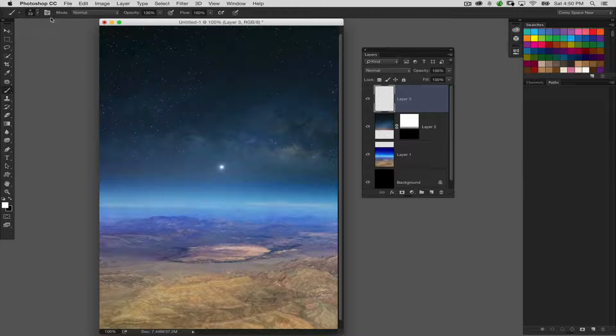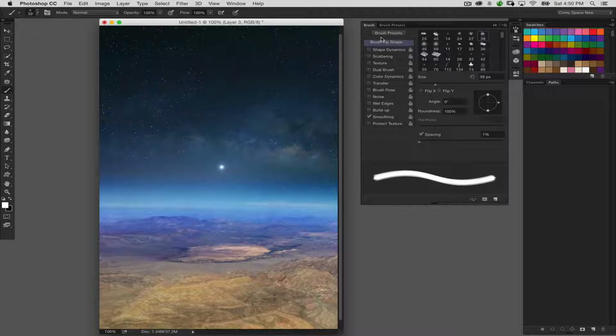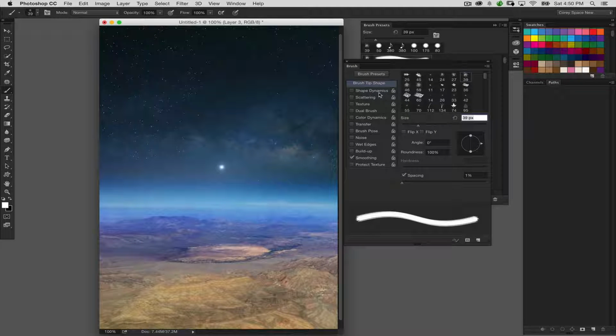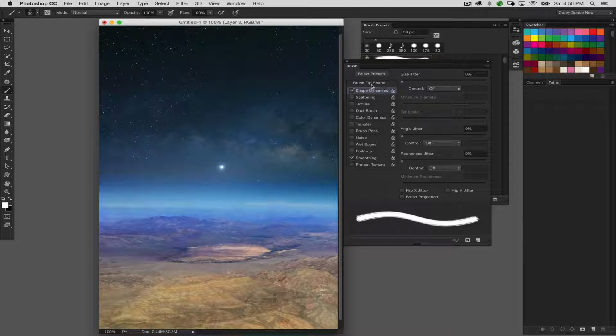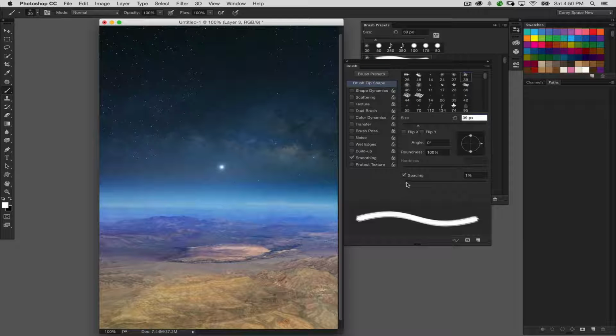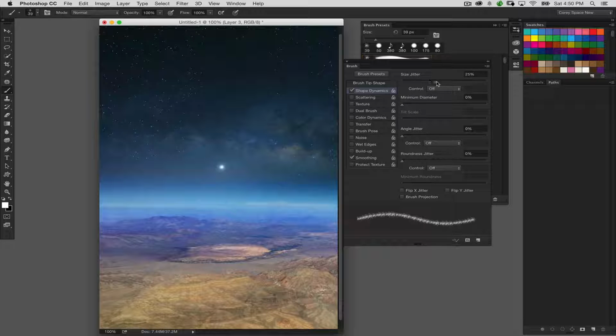So I'm going to set my brush blend mode back to normal. And let's change up some of the behavior here. So let's go into the brush tip shape and increase the spacing quite a bit. And we'll go to shape dynamics, and we'll have the size jitter going a little crazy, the angle jitter a little bit, and this is giving us this kind of cool, jet streamy look about it.